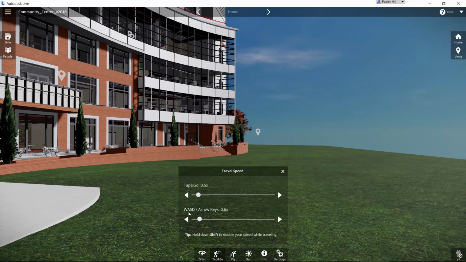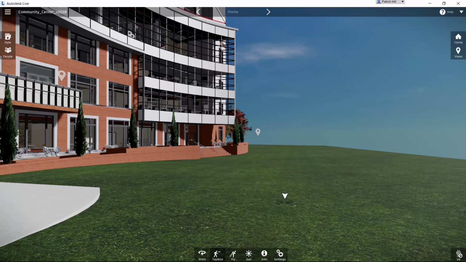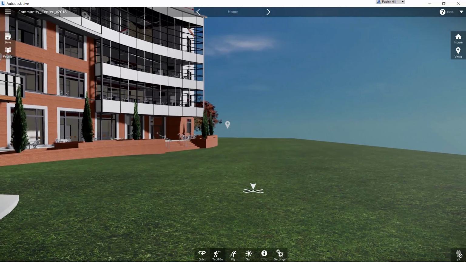We can also use our WASD keys, much like a more modern game, where we can use our W key to move forward, A and D to go left and right, and S to move backwards. So with that in place, you'll see now when I click once, it's a little bit slower.